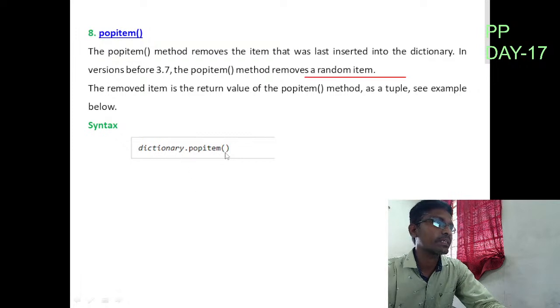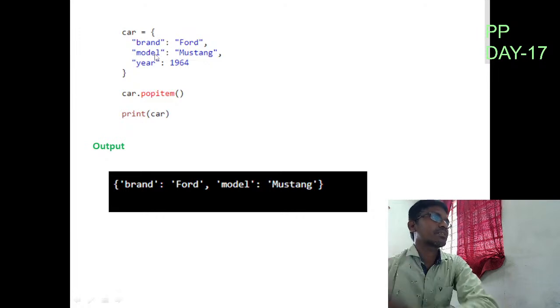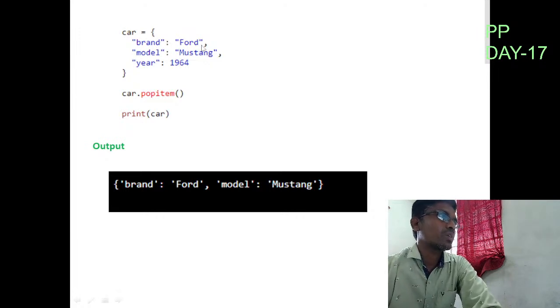So this is the syntax for writing popitem: variable followed by the dot operator and then popitem. In this example, car is equal to brand colon Ford, model colon Mustang, and year colon 1964. Now I want to perform the popitem method and display the car. Then it will pop the element randomly. In this example, it will pop the last value.